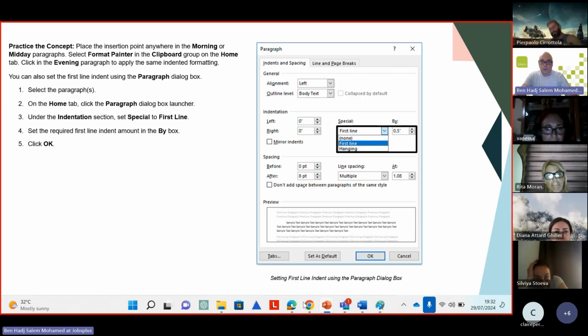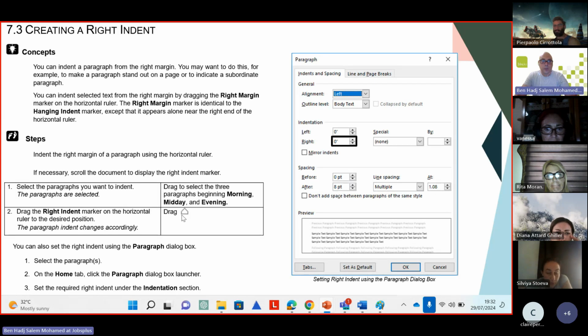Here I did the steps, same. For the right indentation also the same. Here I can use left or right, it depends on the question. He can ask you in the exam to apply a left indentation. It could be a hanging or first line indent.